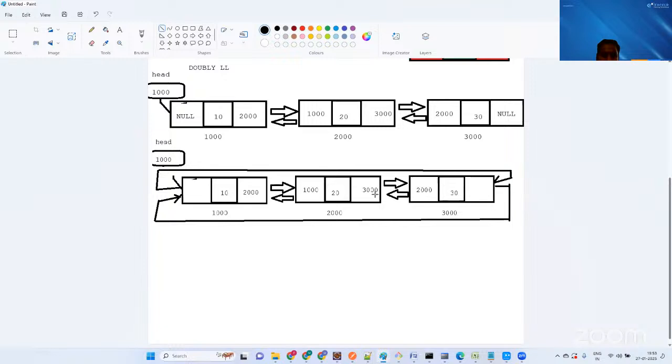Common node, last node pointed to first node. So this will be 1000. And the first node to the last node, which is 3000. So like this, we can form a doubly linked list circular. So we call this as doubly circular.